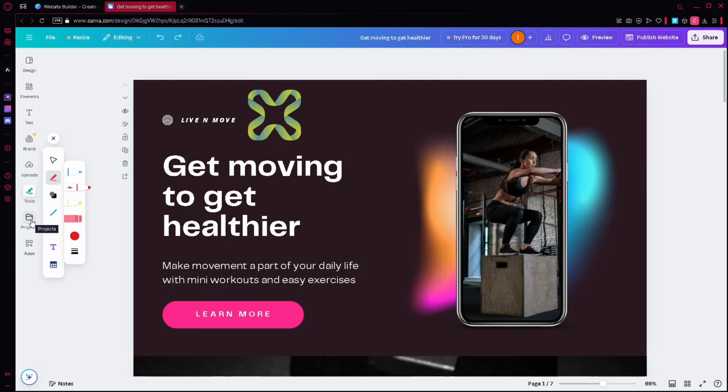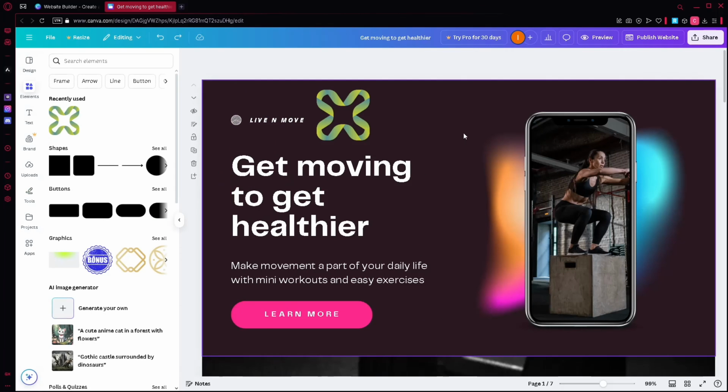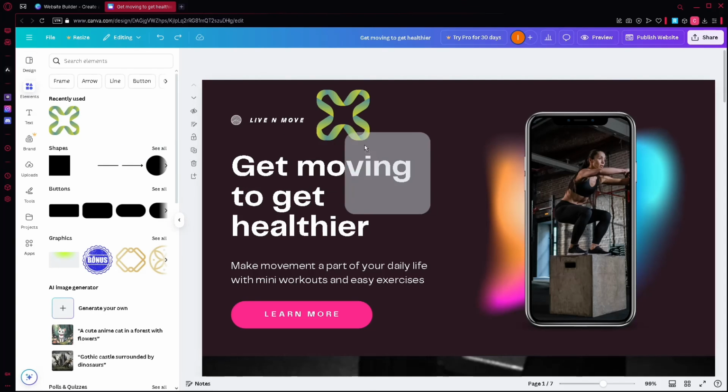Now, all you want to do here is edit this template or create your website from scratch. It is basically drag and drop, so it is easy to make a website with this Canva. And that's basically it.